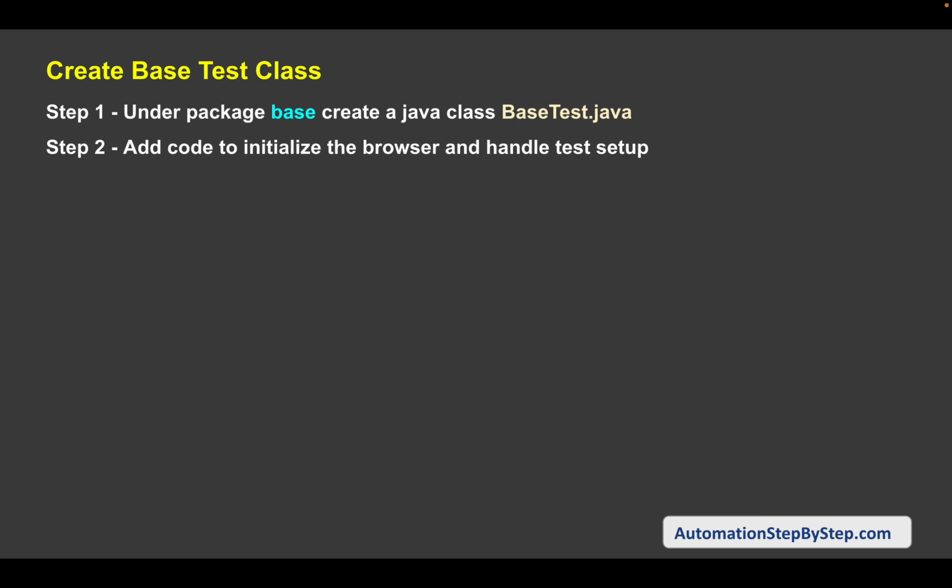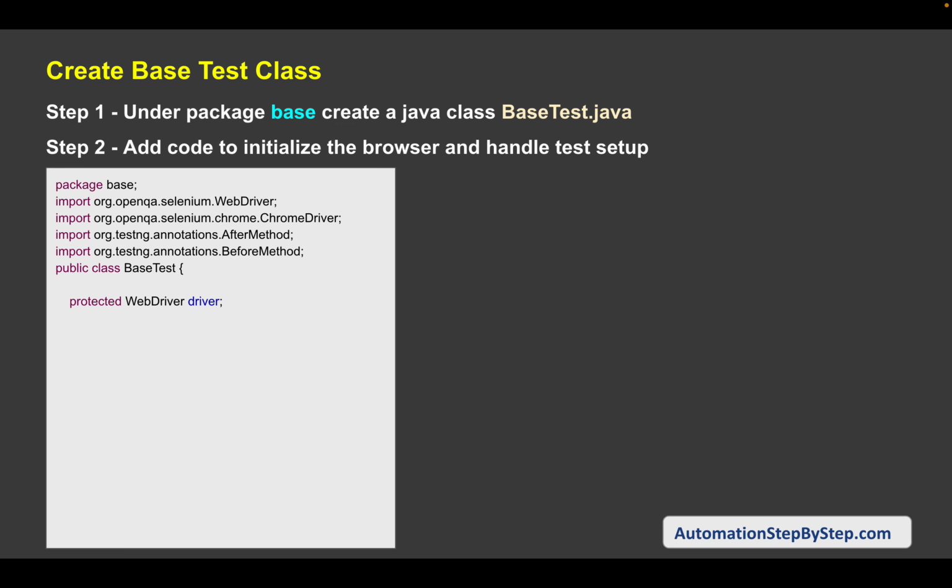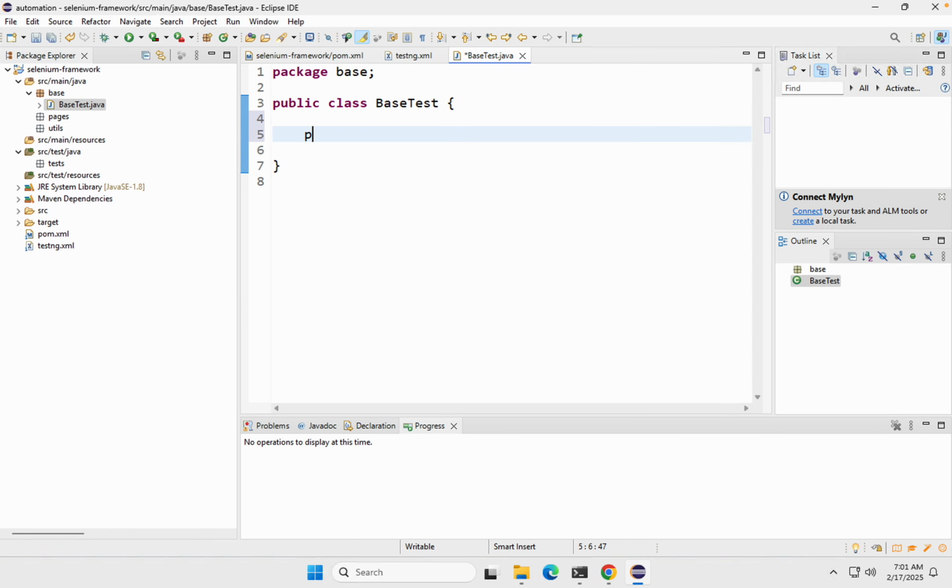Okay, now here we will write the code to handle the browser and do the setup. We will have the import statements, but before we add the import statements, let us just directly add the WebDriver instance. So I will say protected. Now these are access modifiers: public, private, protected. Protected means whatever we declare here can be used within the package or the subclass of this class and not anywhere else.